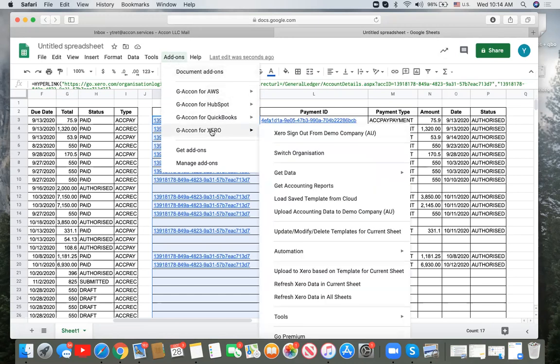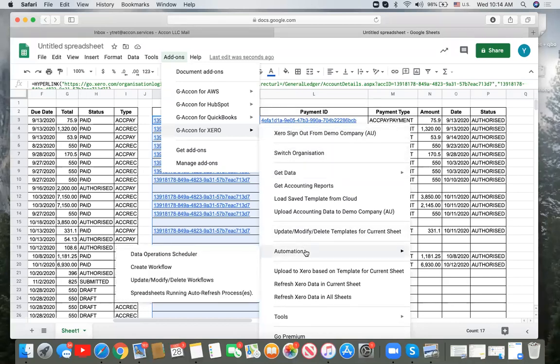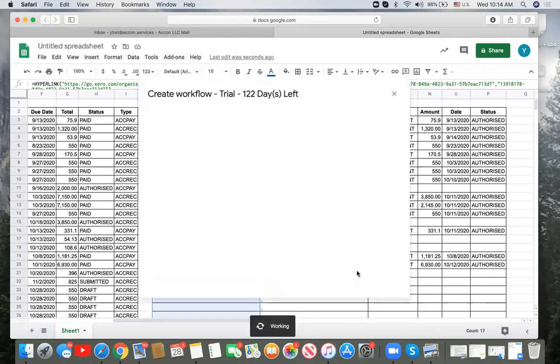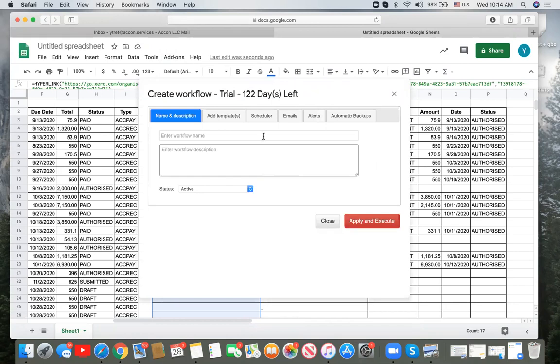So what I'm going to do, I'm going to again select G-Accon for Xero. I will go to automation, and we will create a workflow. I know the majority of you have started using this functionality. It's our new workflow concept.